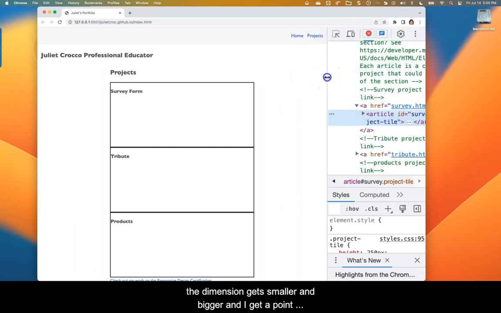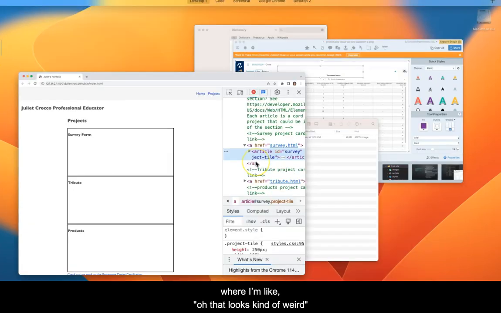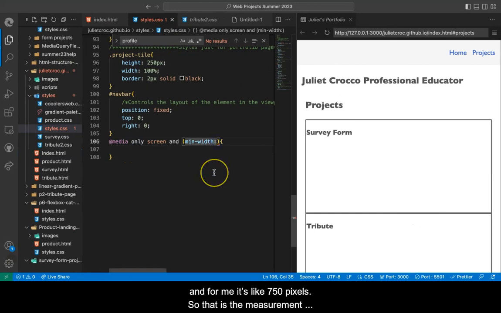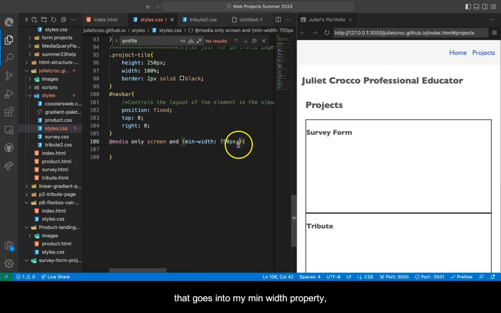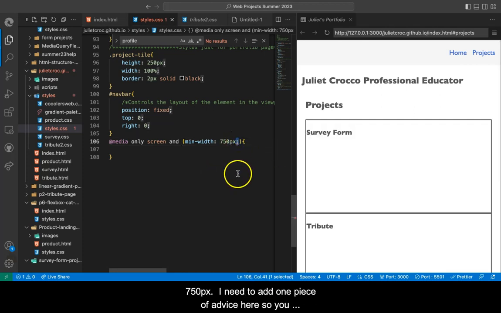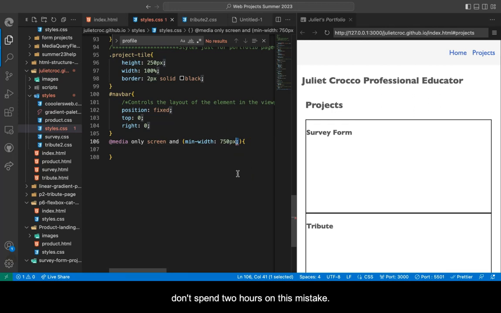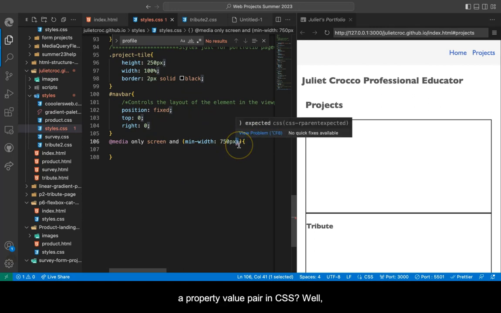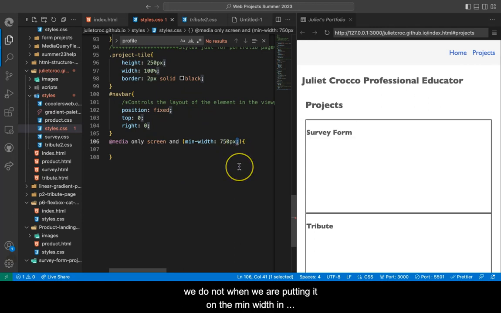As I'm doing this, I want to share with you something that drove me crazy. I don't want you to have to spend 2 hours on a mistake that I have made. I think that's part of being a teacher, making the mistakes so that your students don't have to. I hope. You know how we usually put a semicolon at the end of a property-value pair in CSS? Well, do not do that on the min-width in our media query, or max-width, or whatever. If you just have one property inside your parentheses, do not put the semicolon.